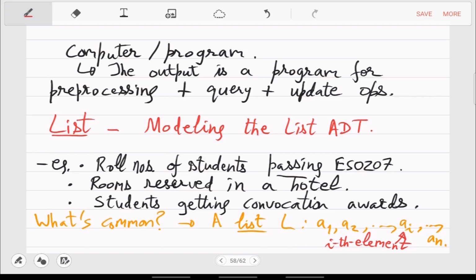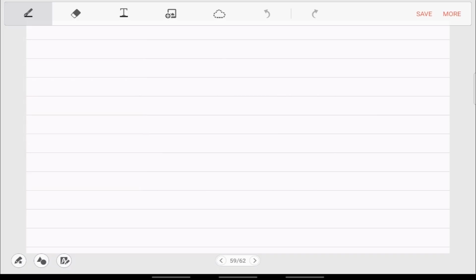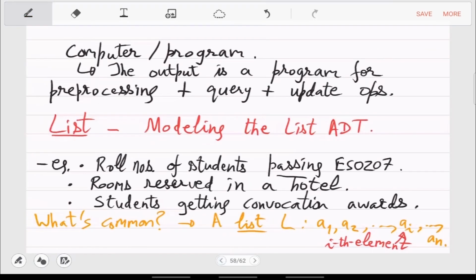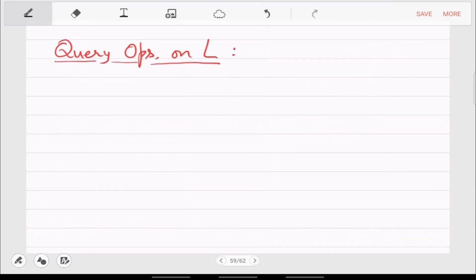And so the important thing here is what are the operations that one wants from this data format. So what we want is the following. So what are the query operations on the list? So this is also part of the modeling. What kind of queries do you want once this L is stored on the machine or on the hard disk? So first is just to check whether it is empty.